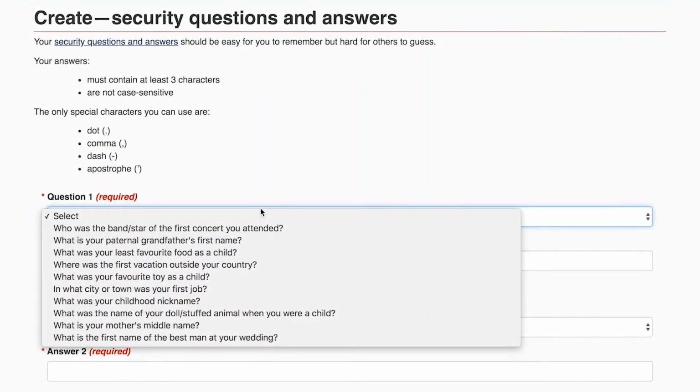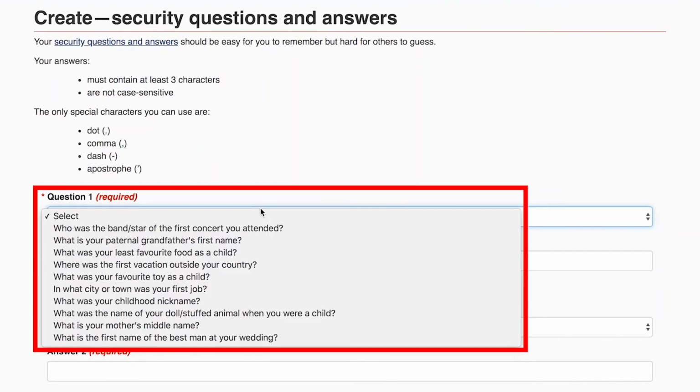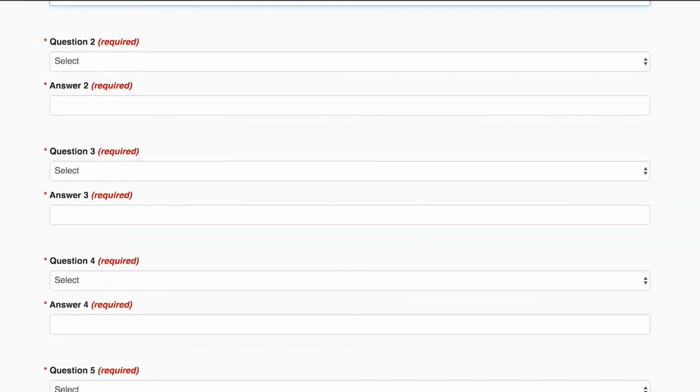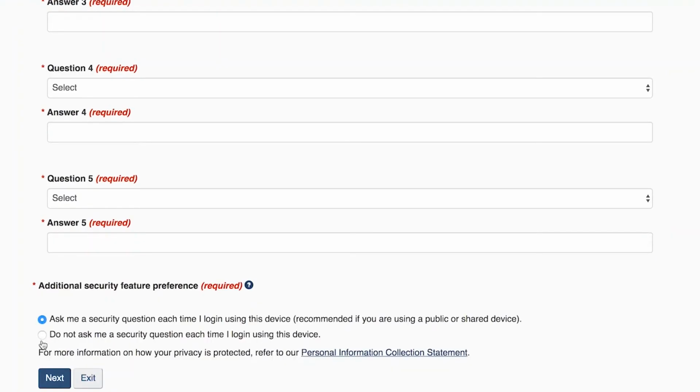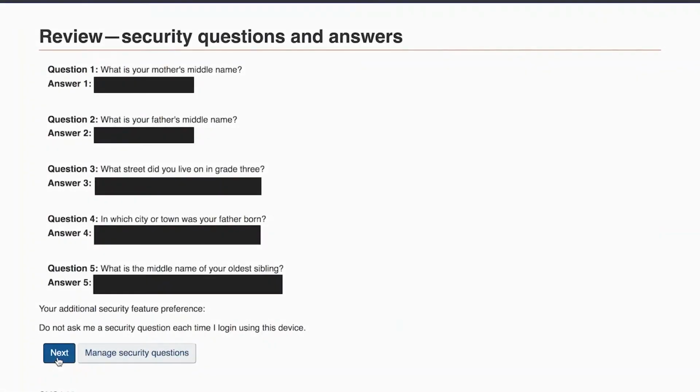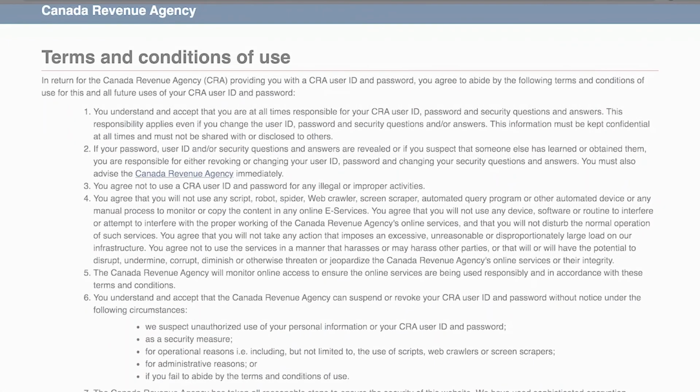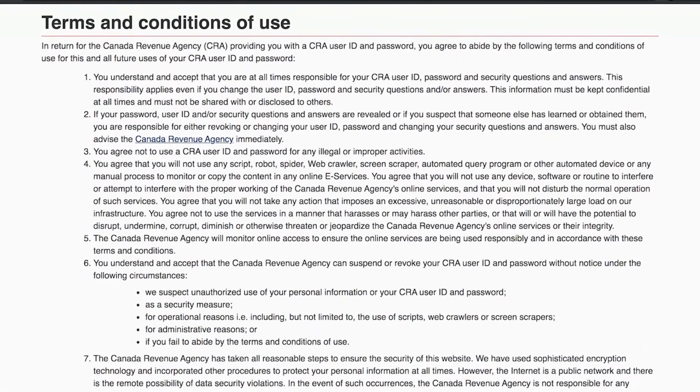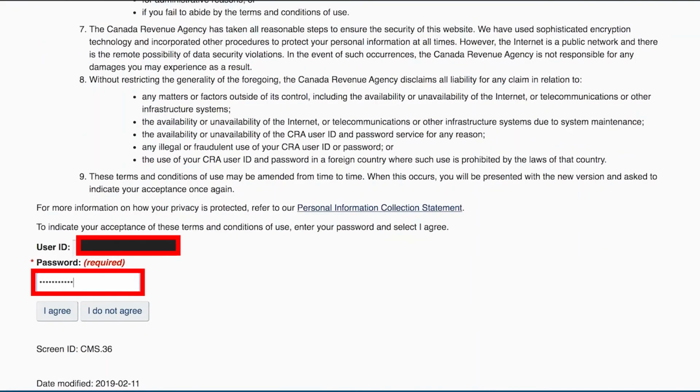You'll now be asked to create 5 security questions as an added layer of security. Once you've selected your questions and entered your answers, scroll to the bottom of the page and select Do not ask me a security question each time I log in using this device. Then select Next. Review your security questions and answers, then select Next. Review the terms and conditions of use, then enter your user ID and password at the bottom to agree.